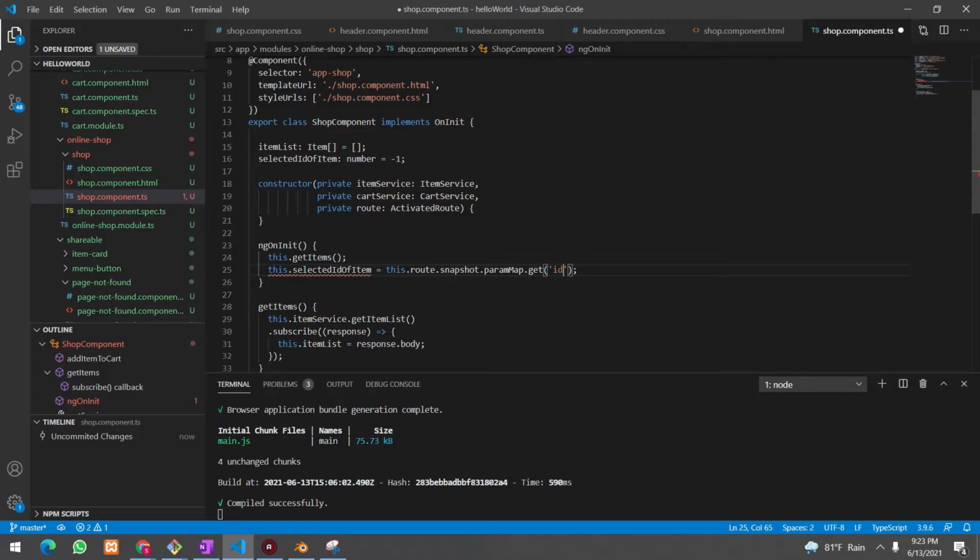Now you can see that this is showing some error. The query parameter always returns a string value, and selectedIdOfItem is a number. So we can cast strings to numbers just by adding a plus sign as a prefix. Now the value is assigned to my selectedIdOfItem, and we'll save it.